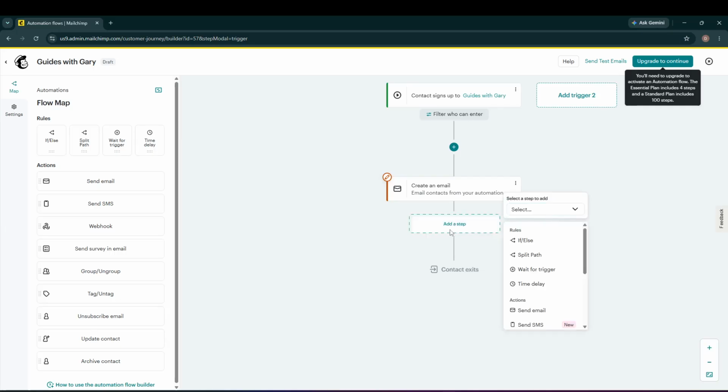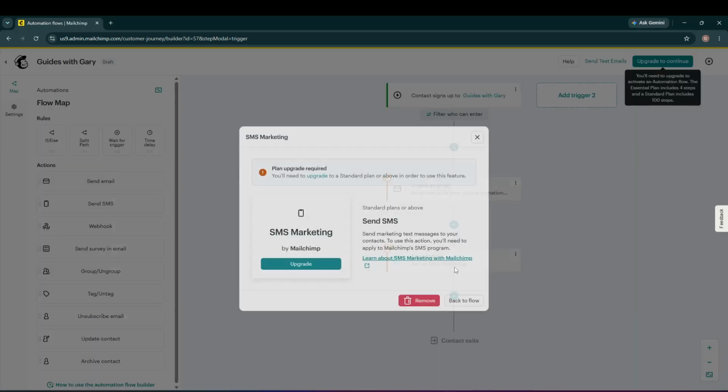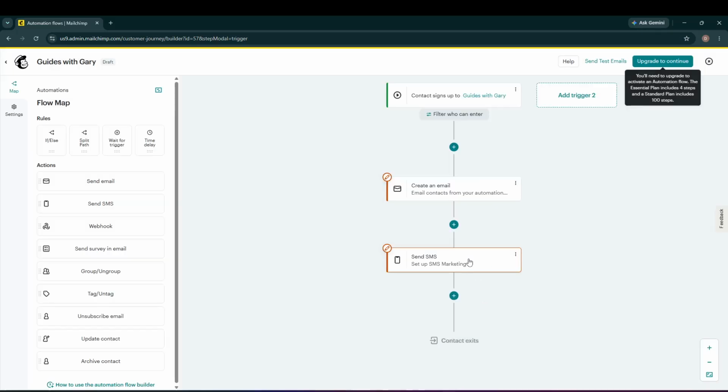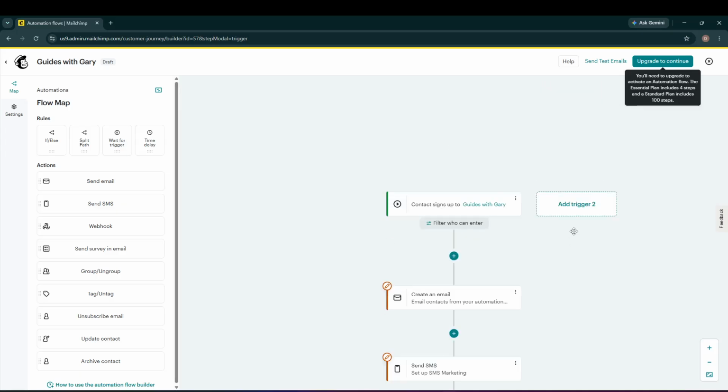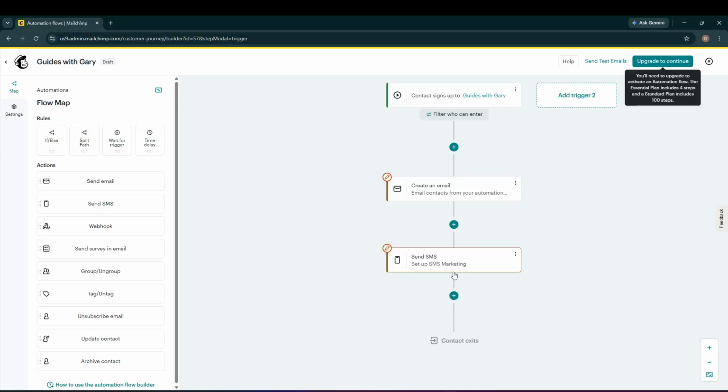Click the plus symbol again and choose Send SMS. Adding this second action is what allows you to combine email and SMS marketing in one coordinated automation. At this point, you will configure the SMS message details so that recipients get a text notification in addition to the email they receive. As you set up the SMS step, pay attention to the order of actions. The flow should clearly show that the email step comes before the SMS step, or at least that they are both connected to the same trigger. This sequence is what makes the automation feel intentional rather than random.